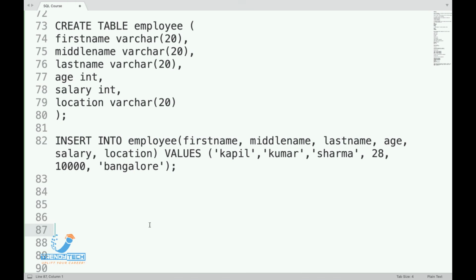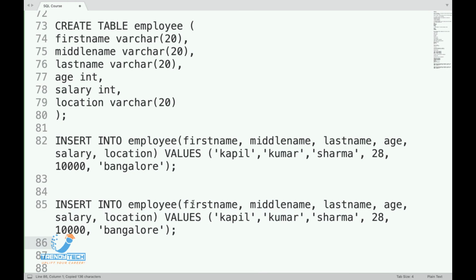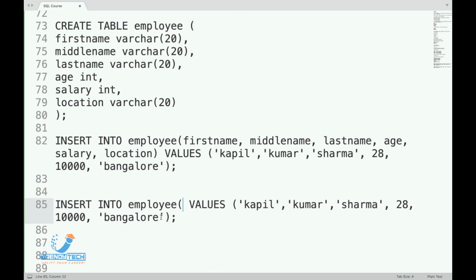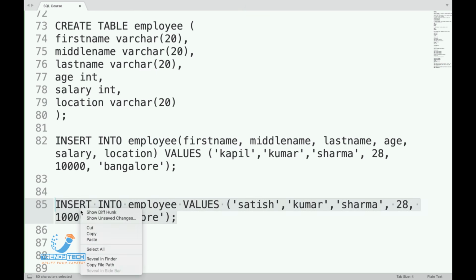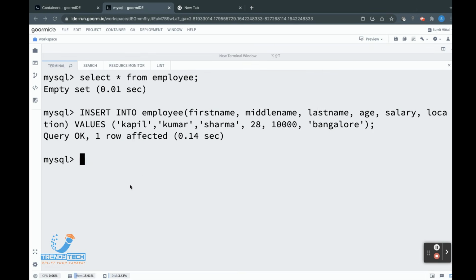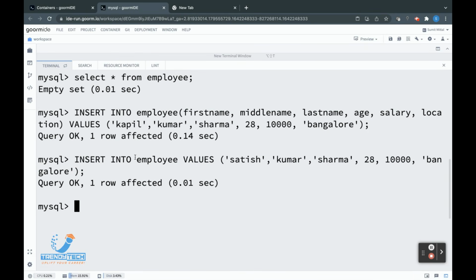Now let me go back to my notepad. Let me create one more insert command and I won't put this list here. And let me make a slight difference in value. Let's say instead of Kapil, I will say Satish. And let me put this record. Will it work? Yes, it will. But it is not recommended this way. We should give the complete list of columns. Okay. Having understood this, let us try to do a select on this table.